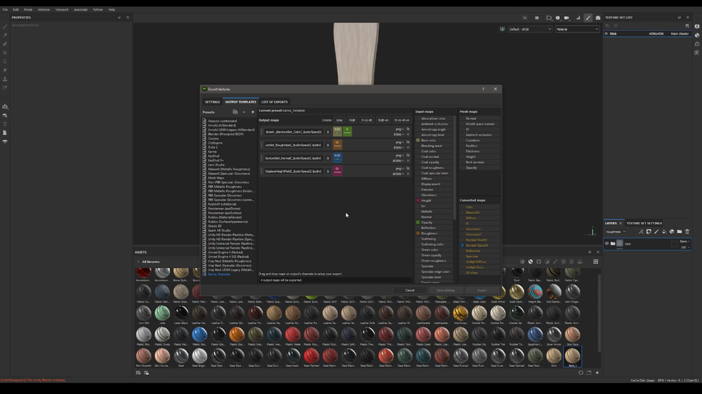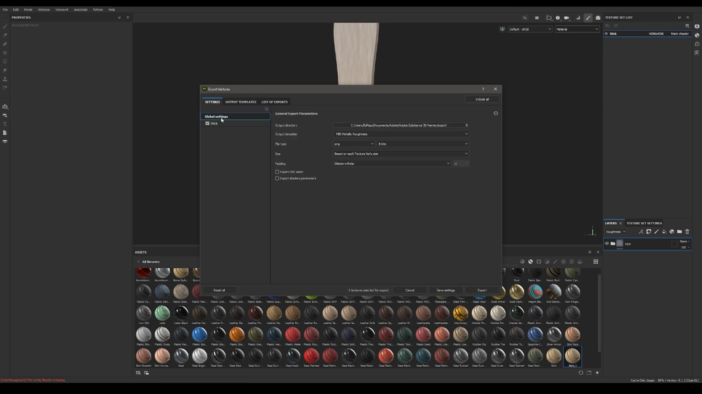So this is it for the template. Back on the settings tab, we can now choose our new template, which, if you just created it, should be at the bottom. There it is, Karma template. Now if we select the material set, which is the stick one, you can see that we are writing color, roughness, normal, and displacement.